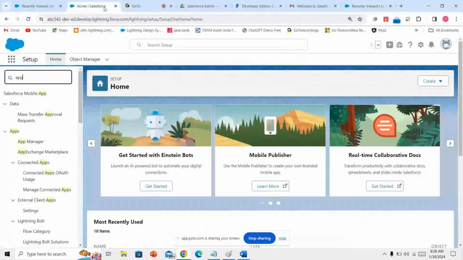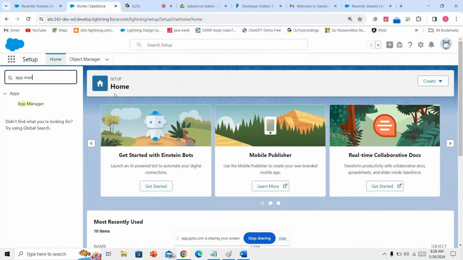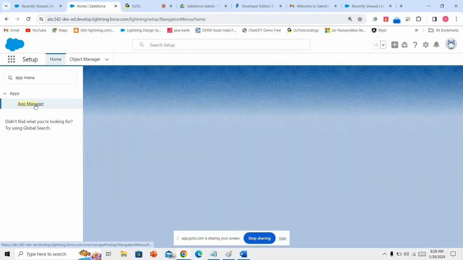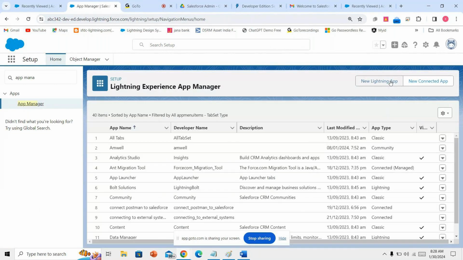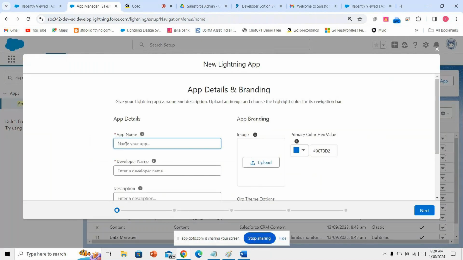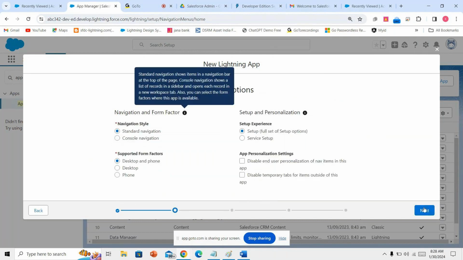Let me try to show. This is the interface, Prakash. Let me show how to create an application. I'm going to the app manager. Let me click on new lightning app. You need to give the application name. Like yesterday, I'm giving the application name University of Destination. Yesterday I discussed this concept, I'm just reminding everyone. Let me click on next, next, next.